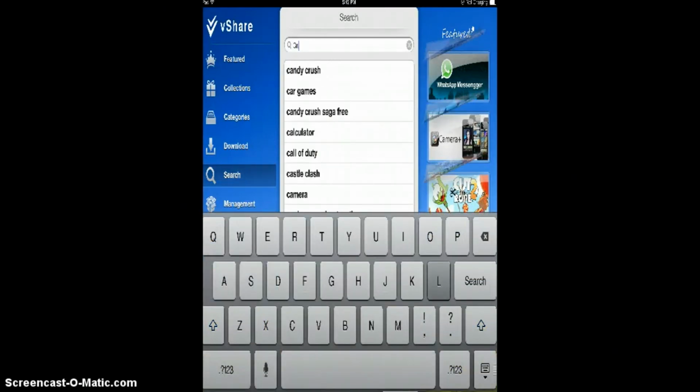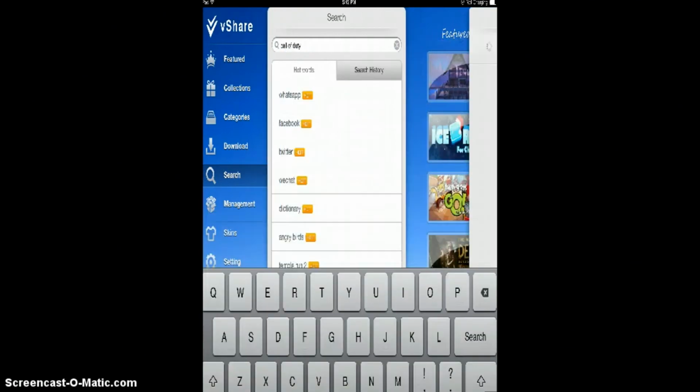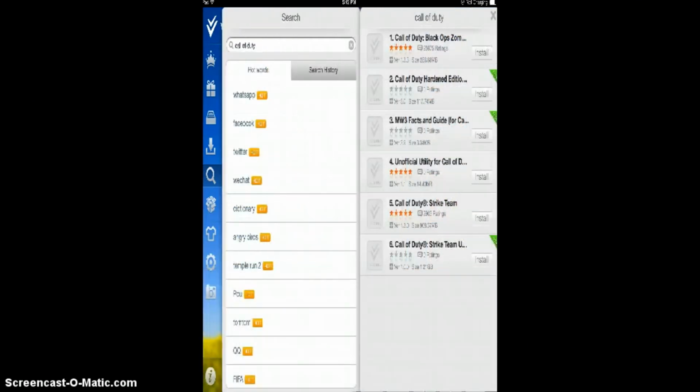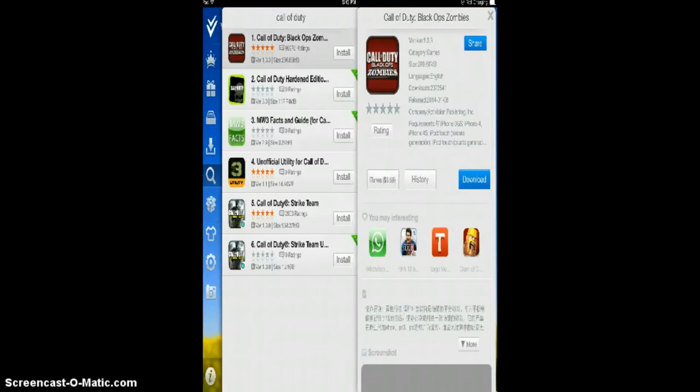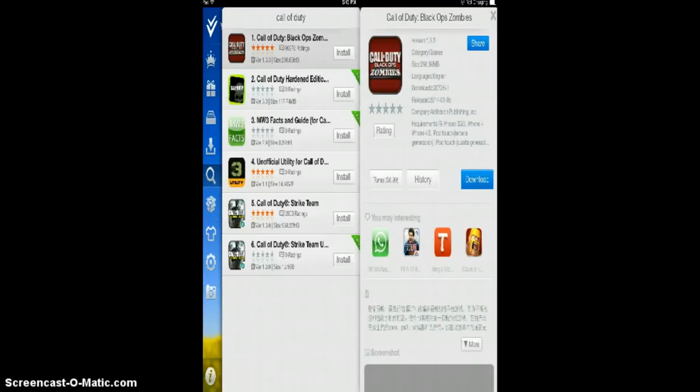Call of Duty, and you're gonna find it right here. And really simple, you're just gonna click on it. If you want to see a description about it, it shows the size of it, the languages, the number of downloads, when it was released, the company, and it's going to show you what is required. For this one, you're going to need an iPhone 3GS, iPhone 4, iPhone 4S, iPod Touch. And if you keep on scrolling down, it shows you screenshots of the game.